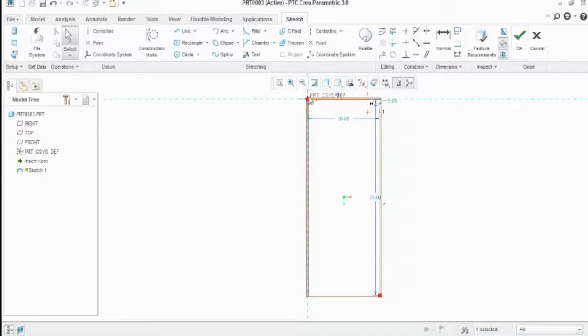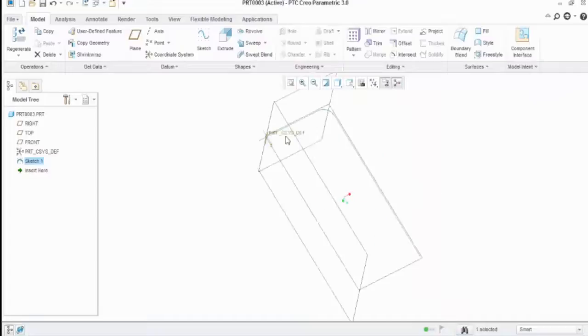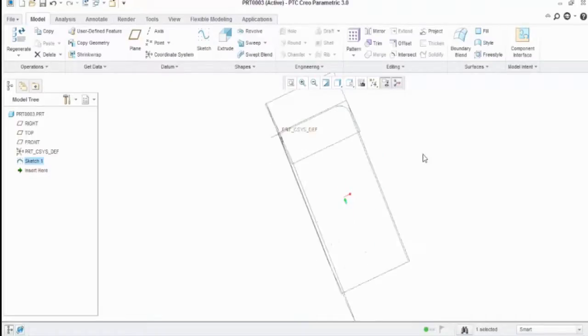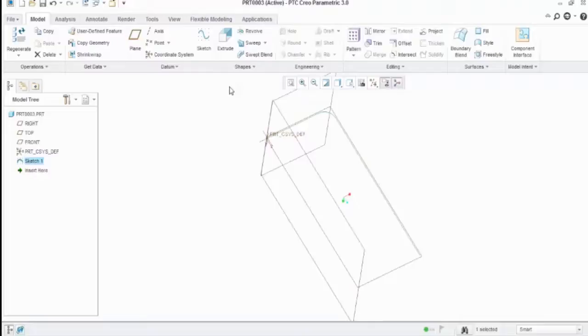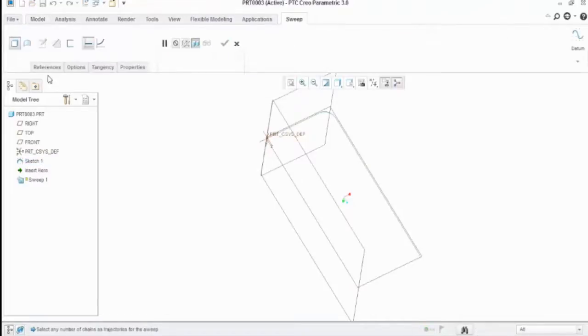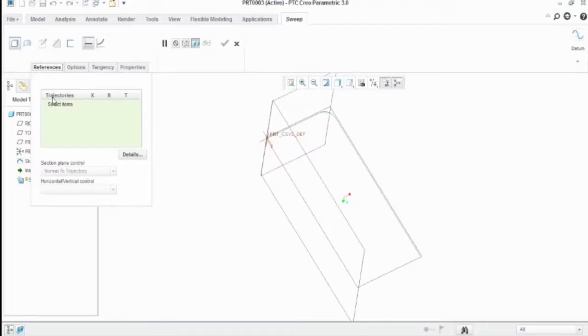Now see here, this is the first point, this is the second point, and these two are also called endpoint 1 and endpoint 2, because we don't know what the starting point of this drawing is. So I'm going to exit. This is the curvature, basically a curvature profile. Now we have to specify a profile feature. Go for the sweep command, and here the reference feature, it will ask you for the trajectory. So here I am providing the trajectory, point 1, point 2.